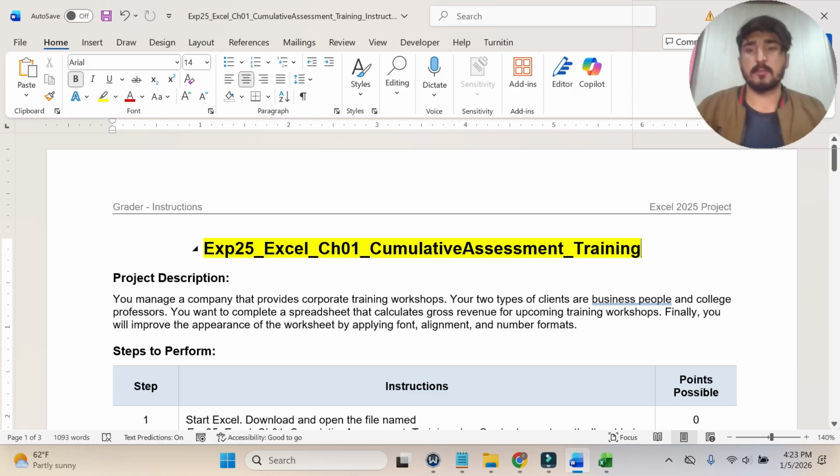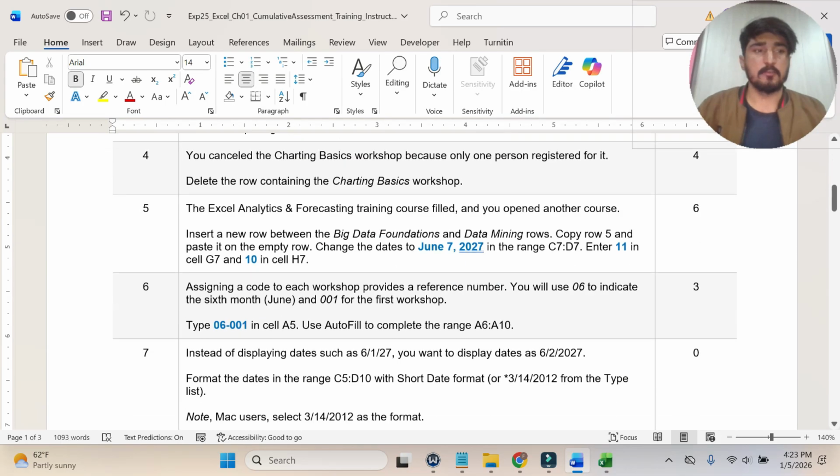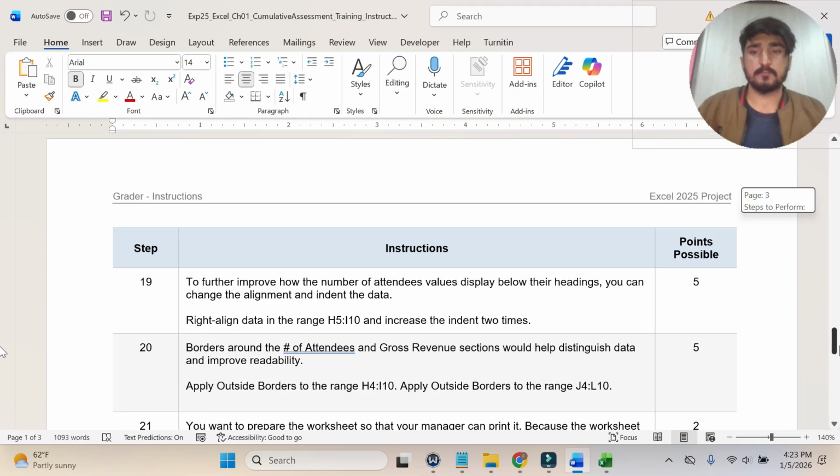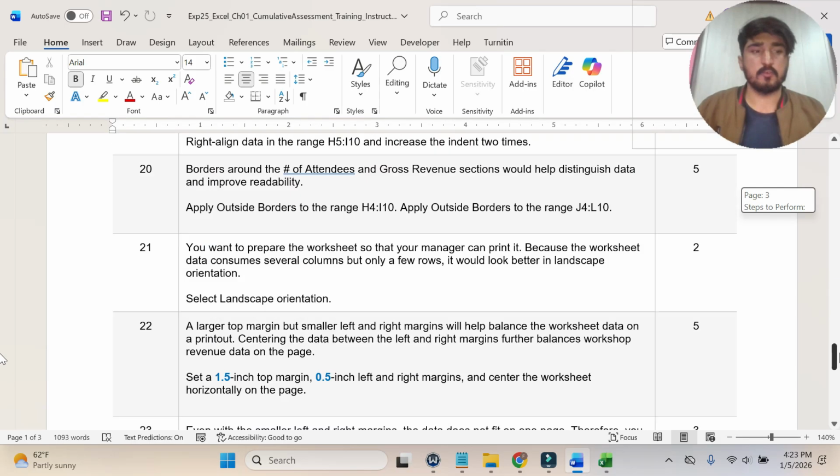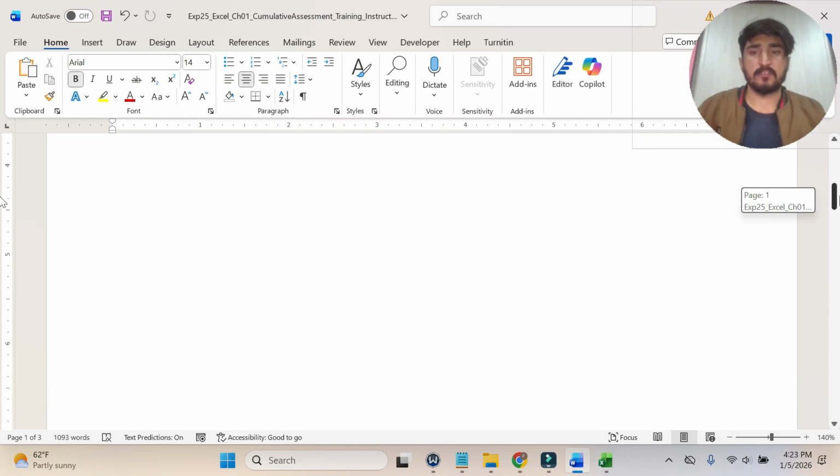Let's start this assignment. The name of this chapter is Exp25 Excel Chapter 1 Cumulative Assessment Training. In this assignment, almost 26 steps are given to perform this project. Let's move on to step number 1.